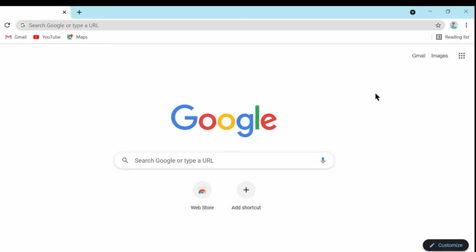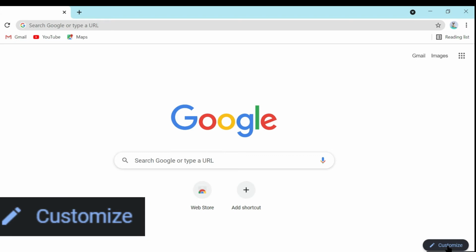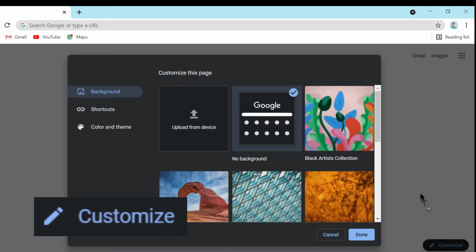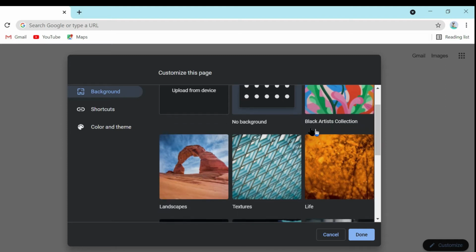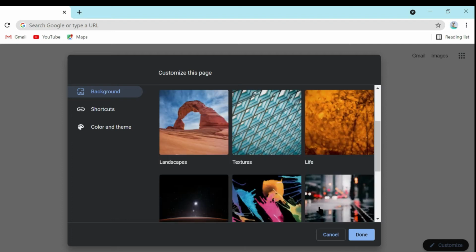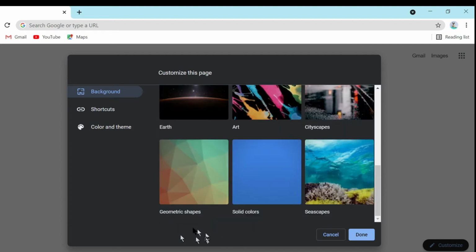So to do that, first look at the bottom of the Google screen. You'll be looking at the tab called Customize button. Just click it. You'll be noticing that you have selected no background option, and if you look near, you'll be seeing a black artist collection, landscape, texture, life, cityscape, earth, art, and many more.